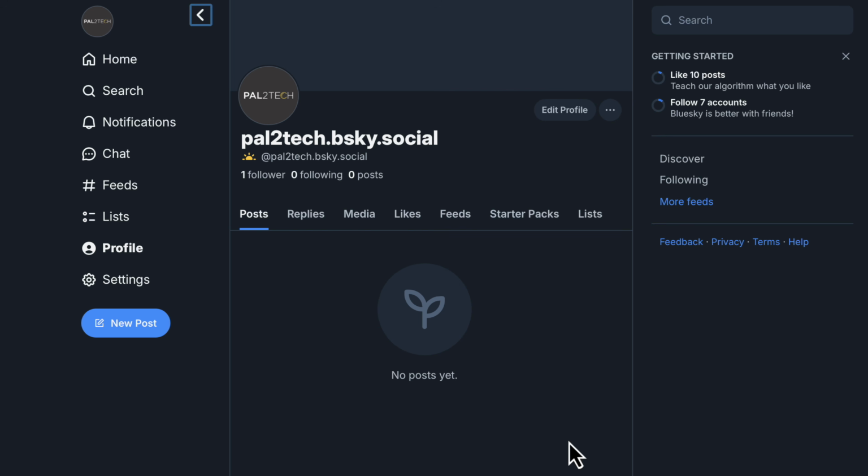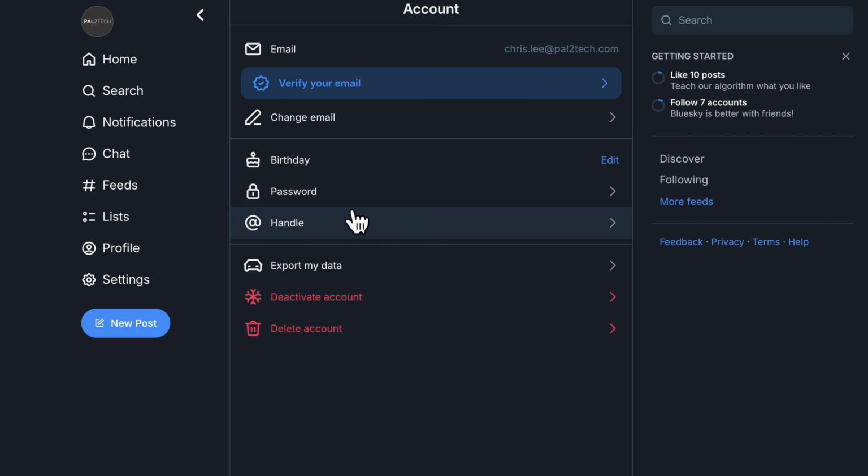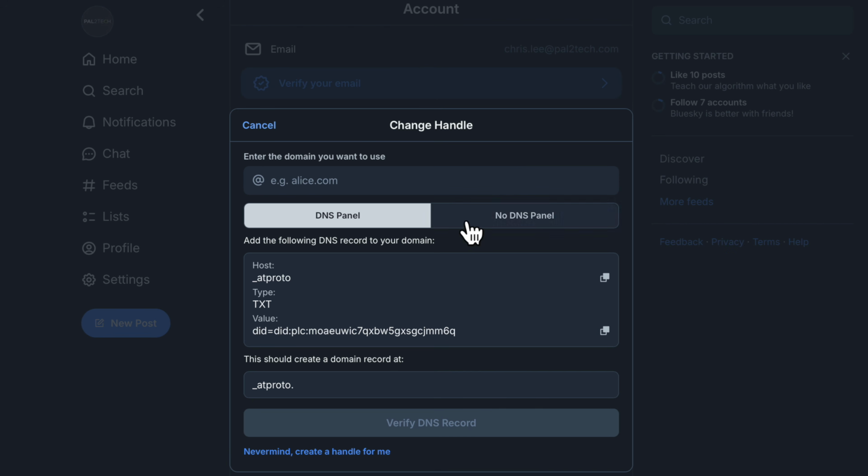What you need to do is go right to your account settings in Bluesky. Click on the settings link right here, and then go to your account. Inside your account, you'll see this option that says Handle. When you see the Change Handle window, you want to click on I have my own domain. Make sure that you have DNS panel highlighted as you see it like this.